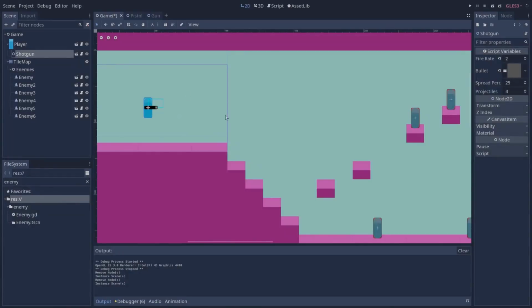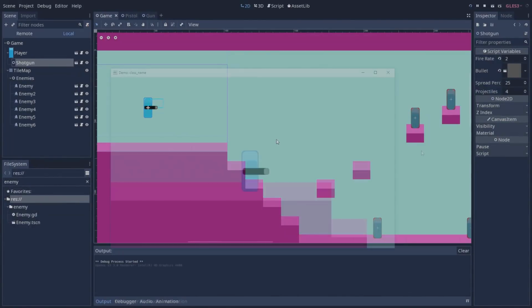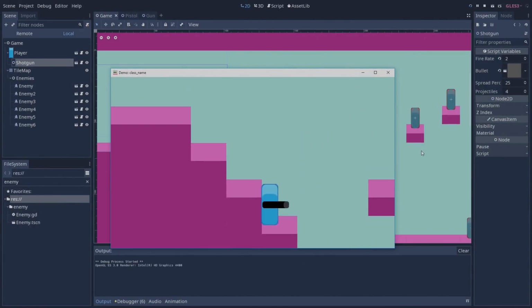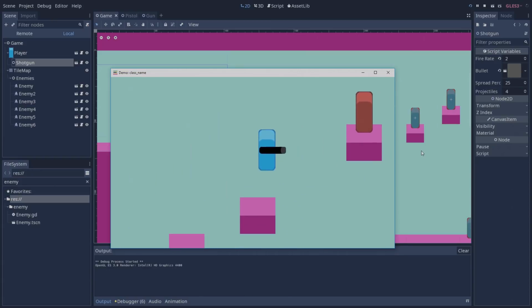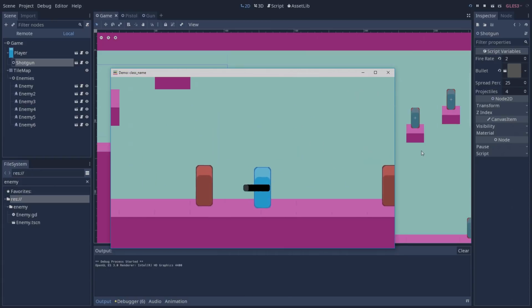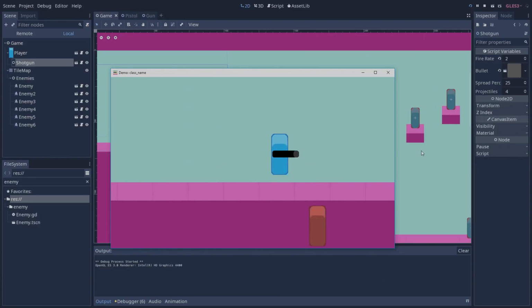Now let's remove our pistol from our player and give it a shotgun so we can see how it behaves. Play our game once again. Our shotgun behaves pretty much the same as any gun. The only difference is how it behaves when it is shooting. As you can see, it shoots several bullets, but we can still kill enemies and jump around and do anything that we would.